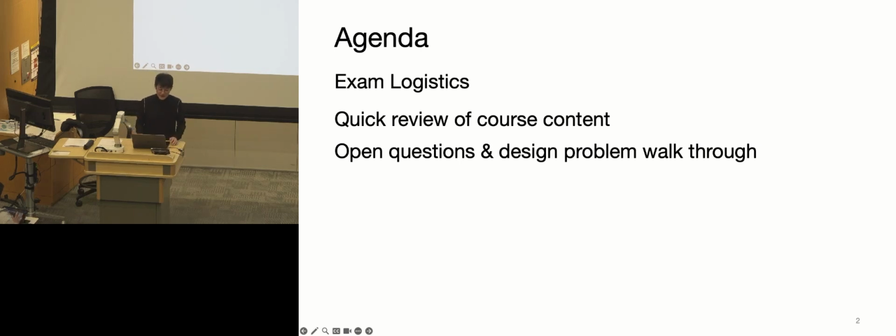I will try to go through them faster so that we have more time to work together on the design problem and hopefully maybe one of the stack problems as well.